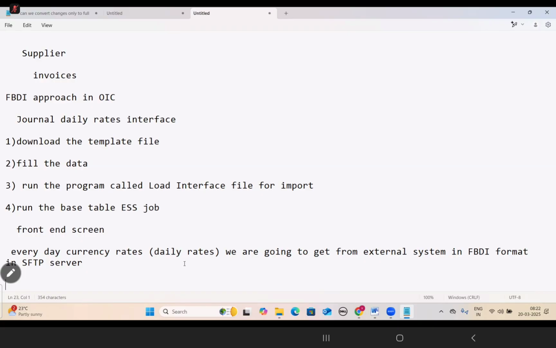So the thing is, every day currency rates we are going to get from the external system in a BDI format on the SFTP server. So we are going to use the list file operation to list the multiple files and process them. Understand or not?